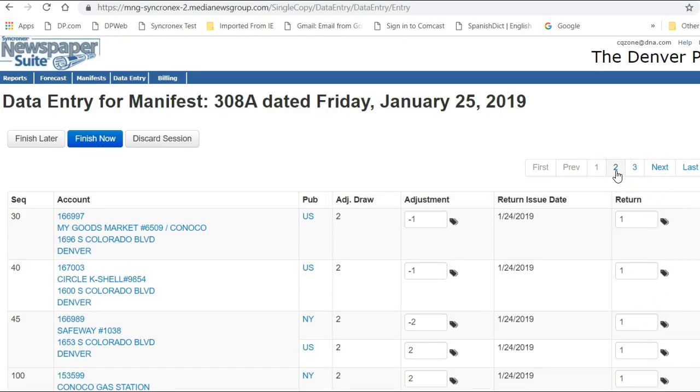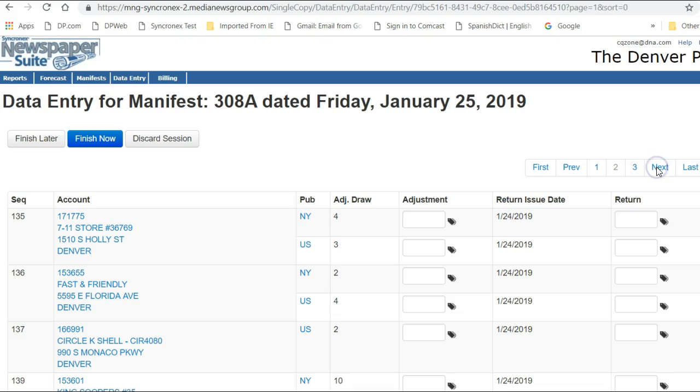Right here, the number shows that you're currently on page 1. If you want to go to page 2, click on page 2. You can also click Next, and that will take you to it. Or if you want to go to the back page, you can hit Last. So let's just go Next.